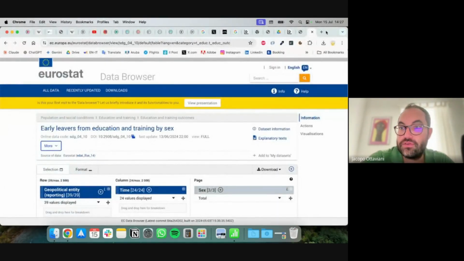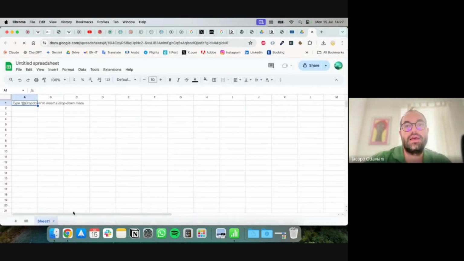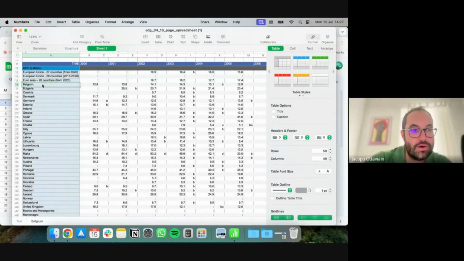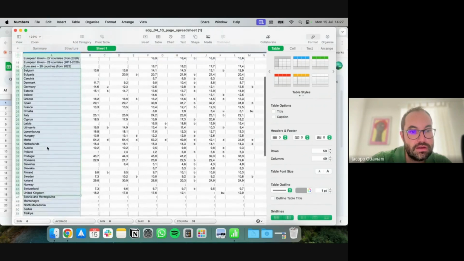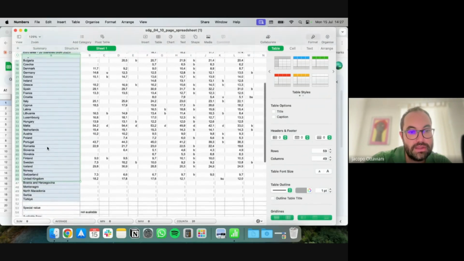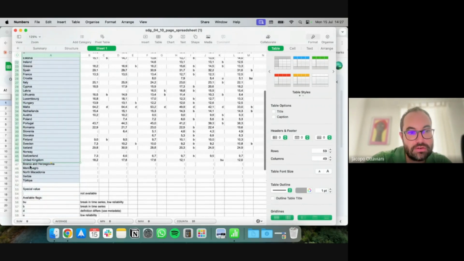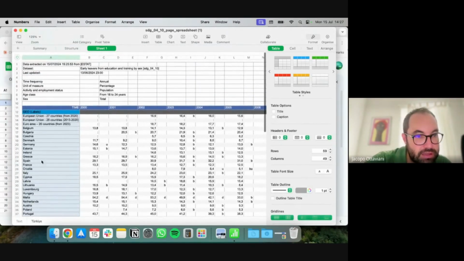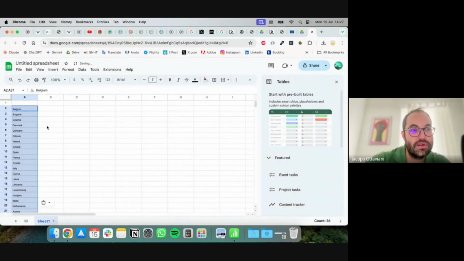So I'll move into Google Drive, create a new sheet, and I'll start putting the data that I want into it. So I'll copy this part between Belgium and United Kingdom. I'm just leaving out some countries that either don't have any data or are not properly part of the European Union. Well, it's no problem. I think we can take them all. Then we can delete them afterwards if we want to. So I copy it here.